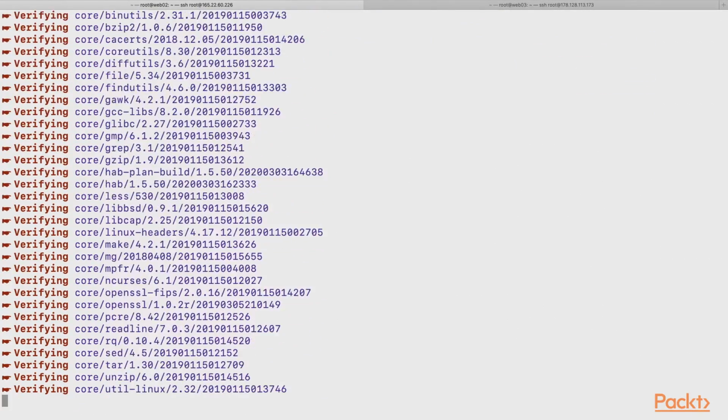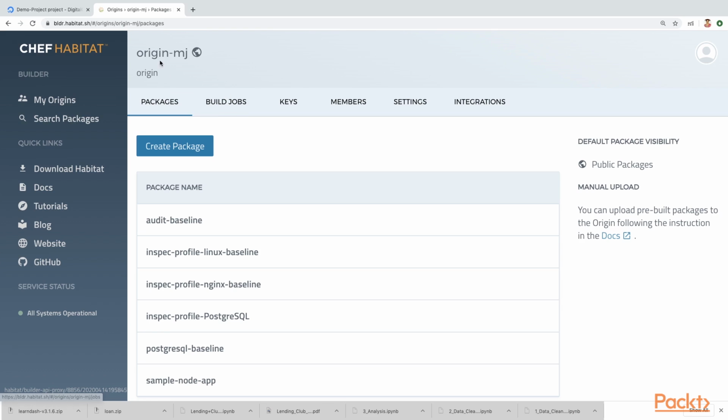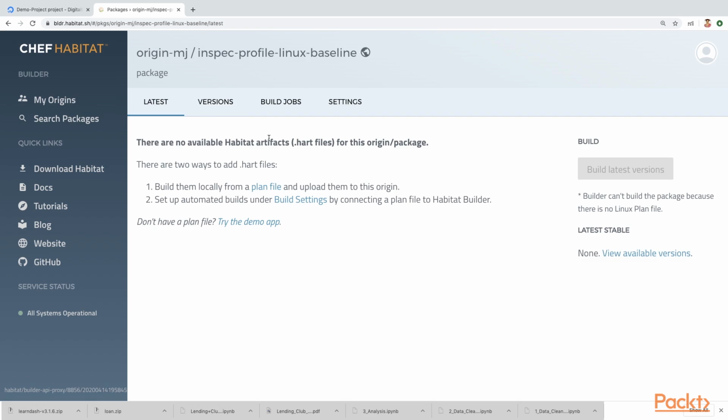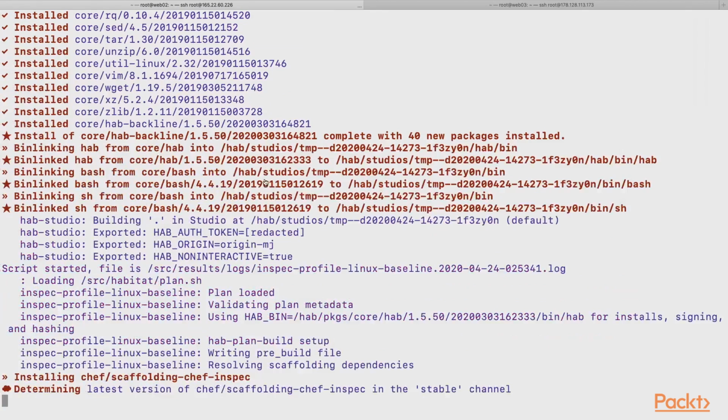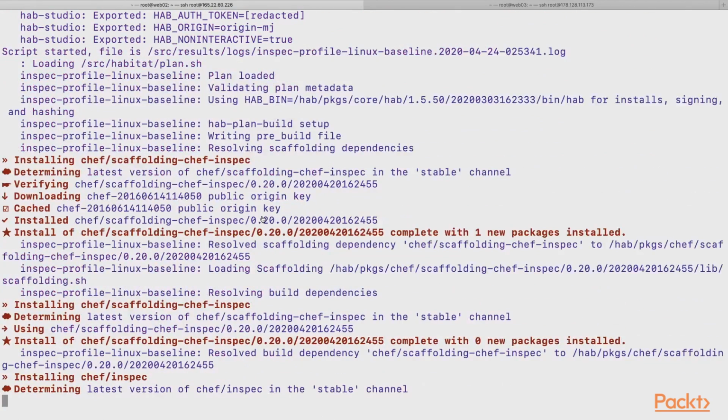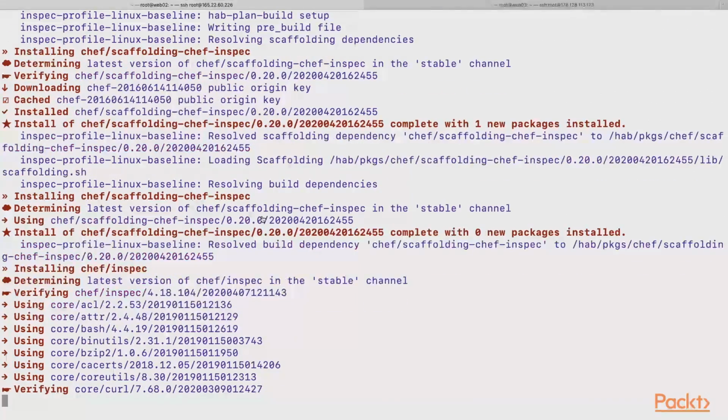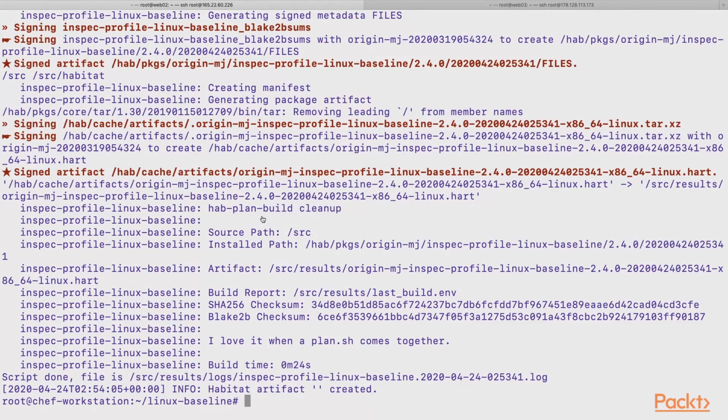Let's go to our builder instance and verify that there are no present versions of the Linux baseline profile. And this InSpec profile package creation is still on. It will take some time, so let's wait for it to complete. So the package creation is done. Let's run the upload command now and see what's the difference.